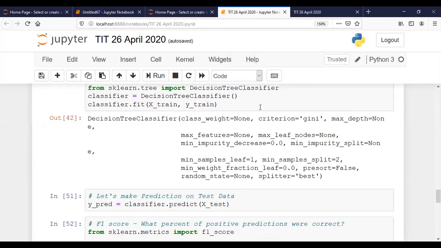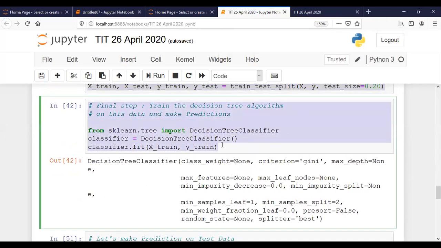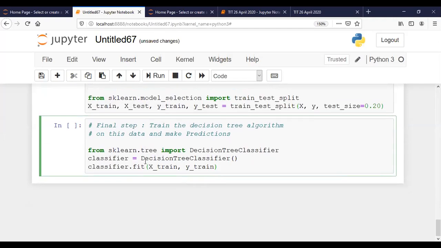Fine. Moving forward, now we come to the final step: train the decision tree algorithm on this data and make predictions. So first we'll do the training of the decision tree. Let us take this part of code and I will be explaining it here. We are in the final step.